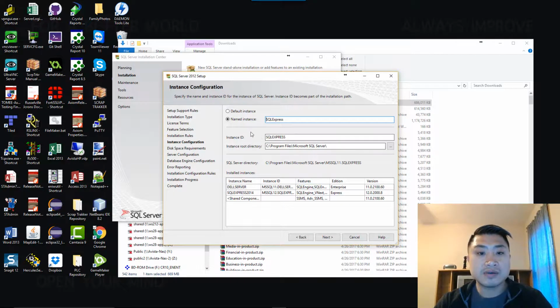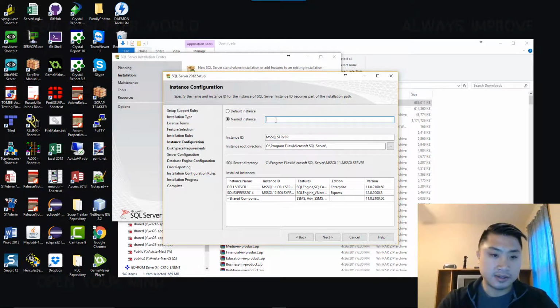Alright, so down here, if this is your first install of the database engine, you can choose this. Otherwise, you can also name it whatever you want in the instance name. So down here, earlier where you saw Dell server, that's where I put the name. Here you just put down whatever you want to call it. So, SQL Express, sure.